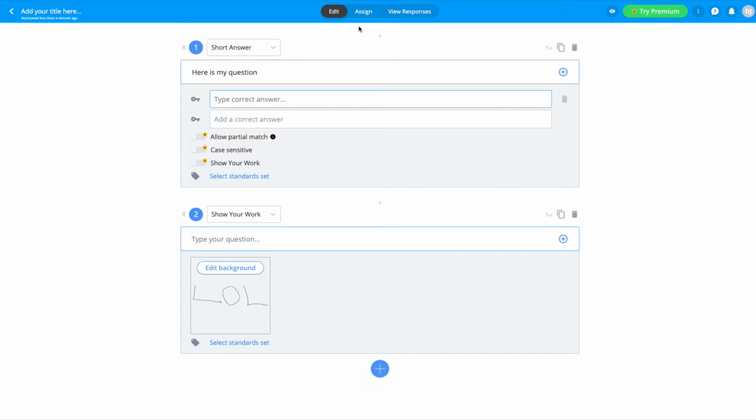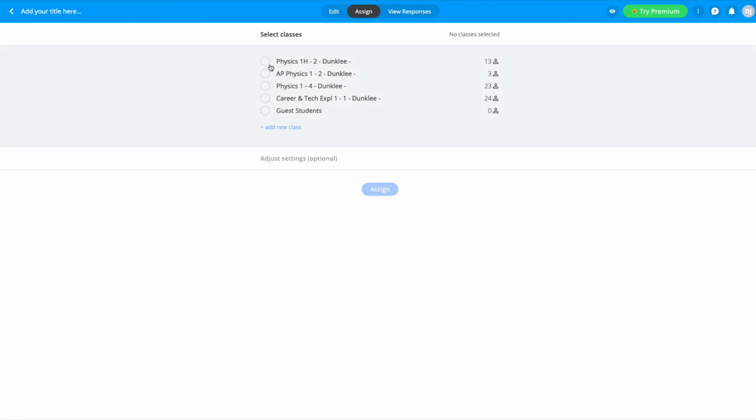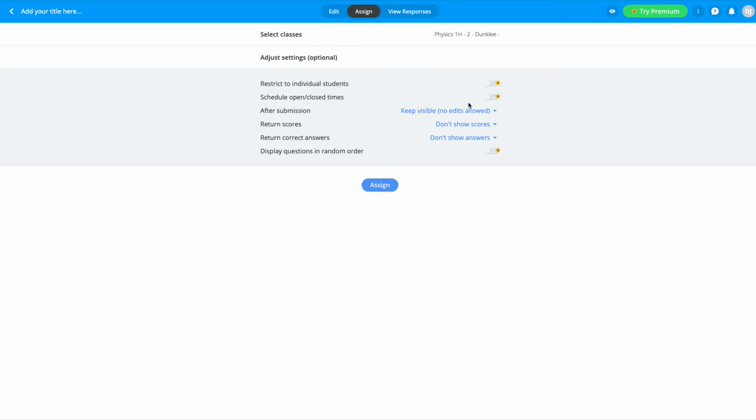To assign it, so here's the edit stage, here's the assign, here's the view responses. So I would assign it by clicking what classes I want to assign. I can click whatever ones I want. I adjust the settings. And here's the nice thing: after submissions, if you want to allow edits, like after they submit, I don't care if they go back and fix things that they didn't do well on.